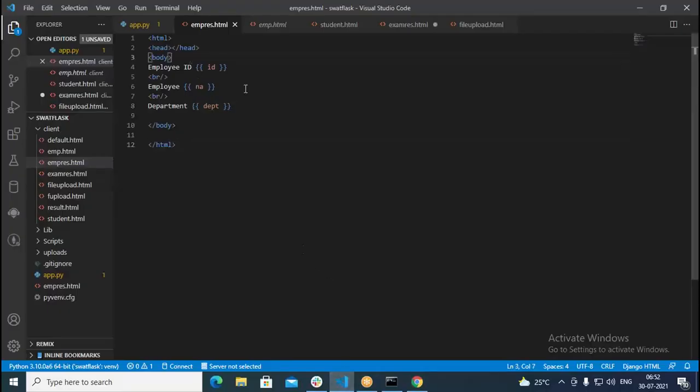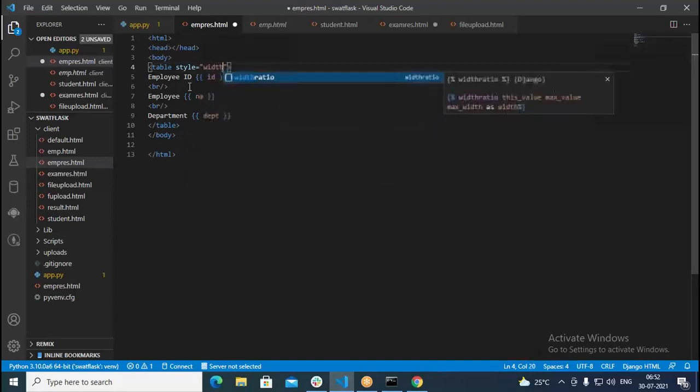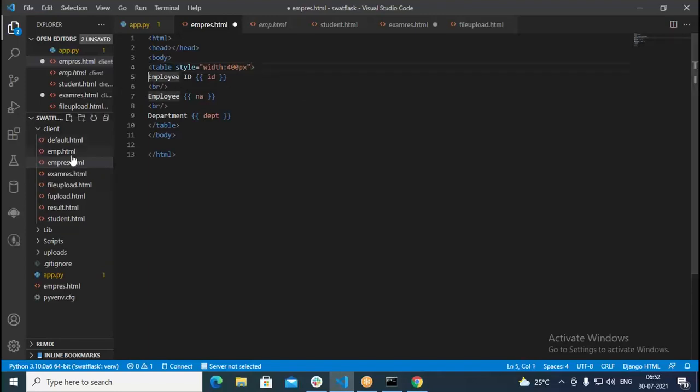So the mechanism is something like here, I can go with the table. As we know, it's the table. In the table, in the end, I need to close the table tag. Slash table, I put. Then suppose I want to go with some width. I can go with the style. Then width, say some 400 px. The width I want to take as 400 px. That much width I require here. Then I don't require any br in such cases.